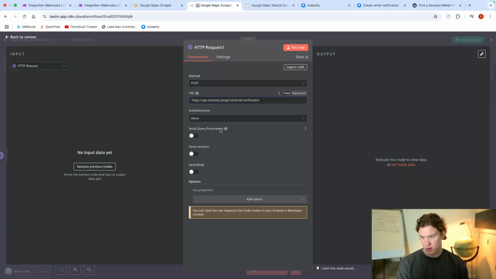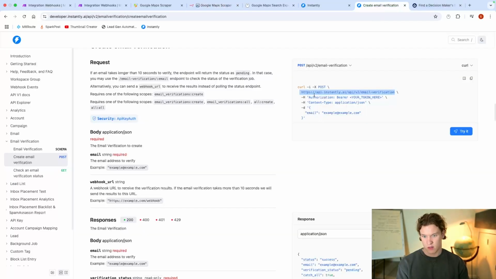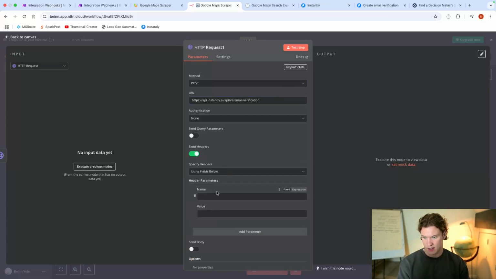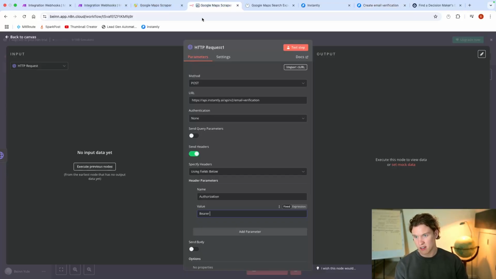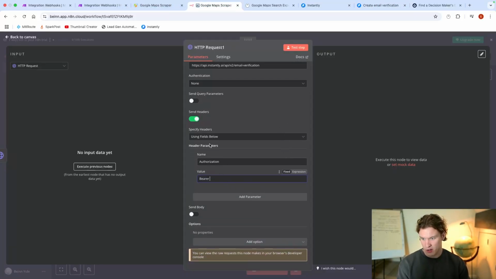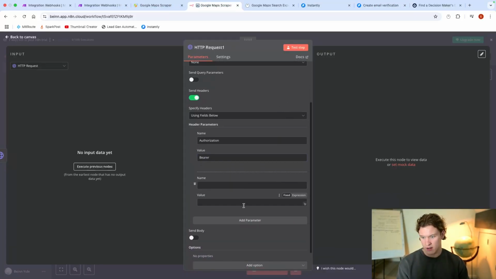And we'll go POST, authorization bearer again. So you go here, send headers, authorization, bearer, and then your API key, which I did make earlier, so you can all copy. Header content type, which you do need to do, I believe, within n8n.